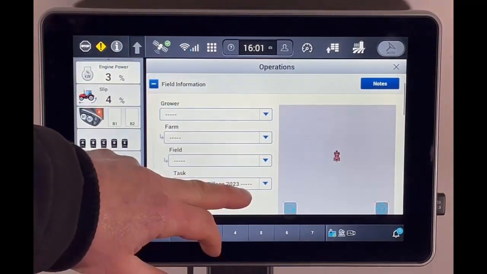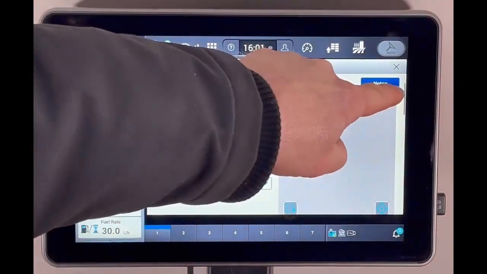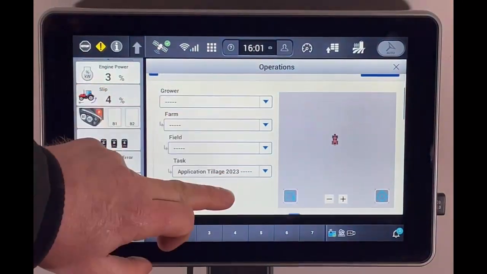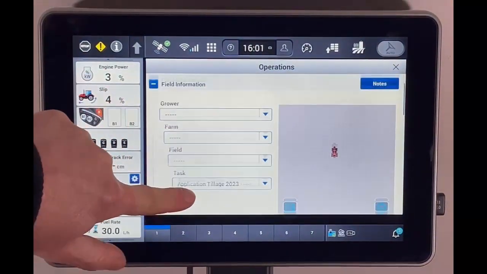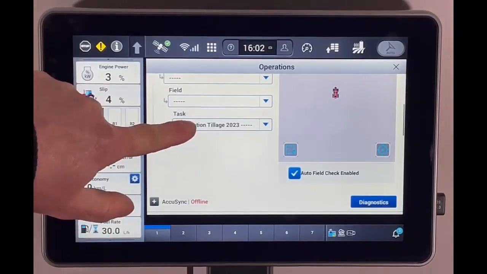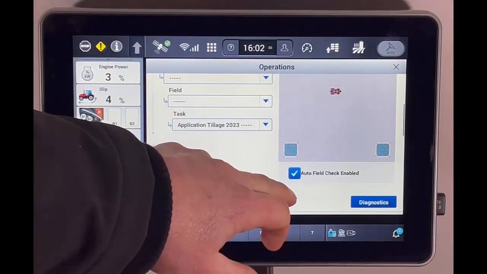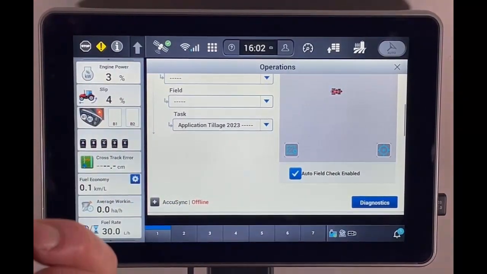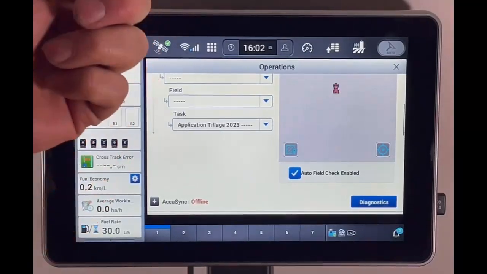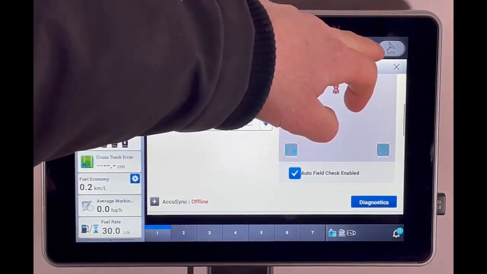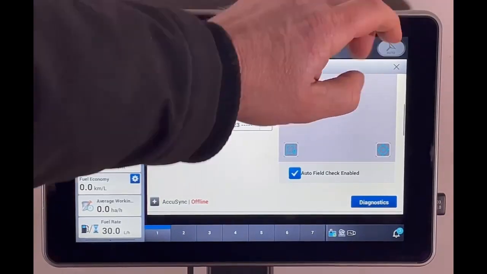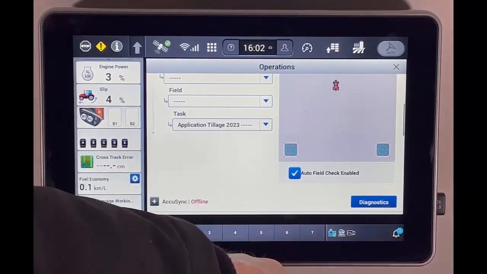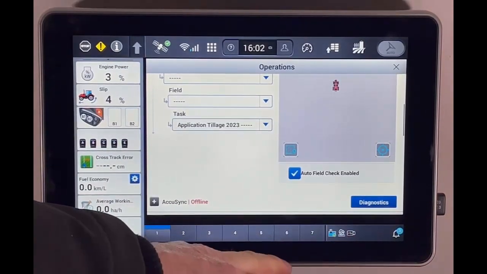And we see at the bottom of the screen, because we've got the screen scroll bar there, if we scroll down it, we can see that we've got auto field check enabled, and that will ensure that when you go into the field, it will bring up the right map for you to use. We've got the steering engaged button up there, whether the steering is engaged or not. We've got our notification area here. We've had 3 messages, got the USB stick plugged in, and we're connected to the AFS Connect portal.